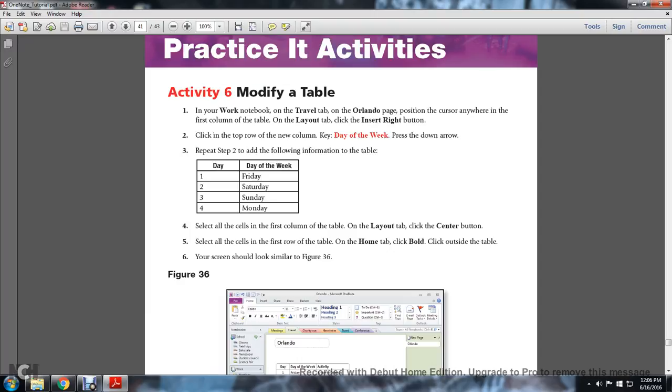Alright, practice activities. Activity 6, modifying a table. In your work notebook on the travel tab of the Orlando page, position the cursor anywhere in the first element of the table on layout tab. Click the insert right button. Click at the top of the row, new column, the day of the week, press down arrow. Repeat the steps, the following information on the table: day and day of the week 1, 2, 3, and 4, Friday, Saturday, and Sunday, and Monday.